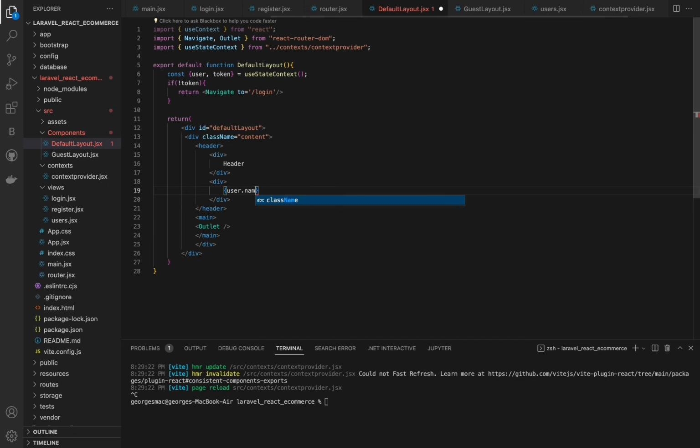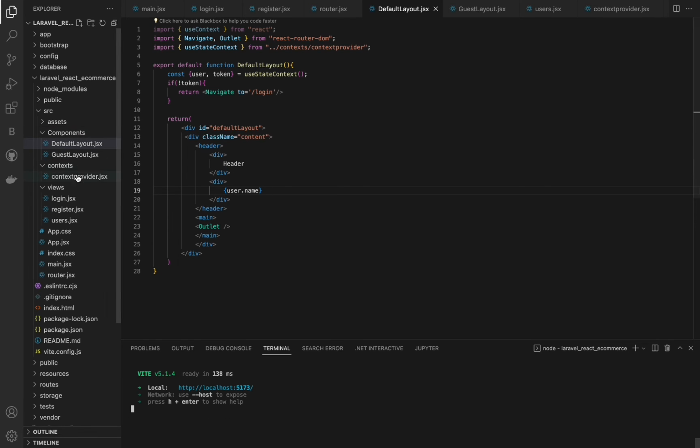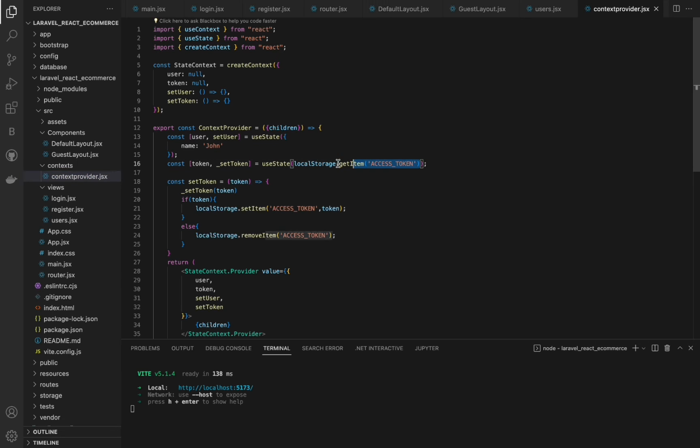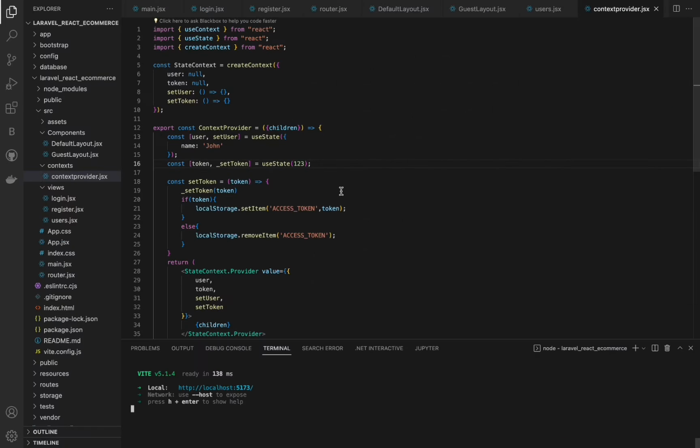To do so, we will just use the user and then dot and then name, and now we will get the name that we put, which is John. Let's try and see it. And we got John just like we wanted, and that's great. We now know how to pass data in our views.